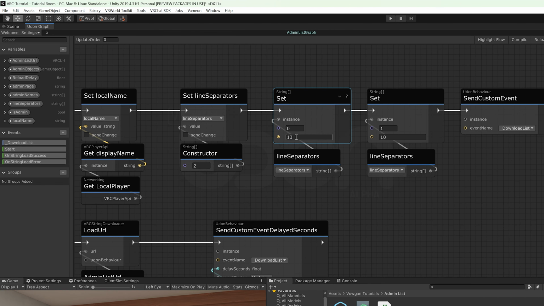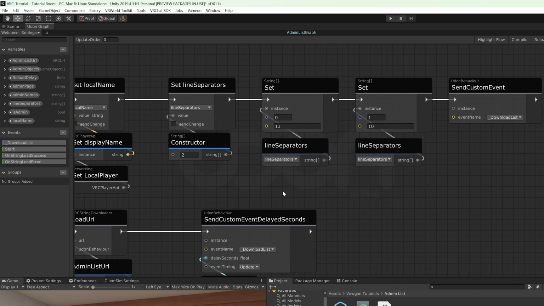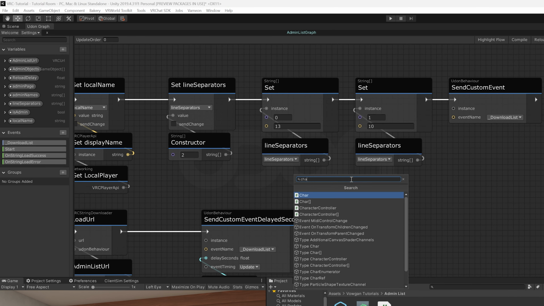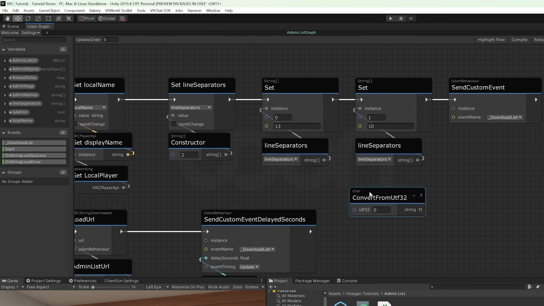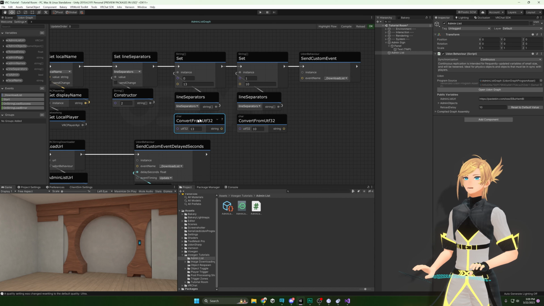Here, we're actually trying to split by the numbers 13 and 10. We're not actually setting these ASCII characters. That was my mistake. So instead of setting it to be 13 and 10 here, we need to be doing char convert from UTF-32. And that is where we will type 13 and 10. And all this does is get the actual value from that ASCII index.